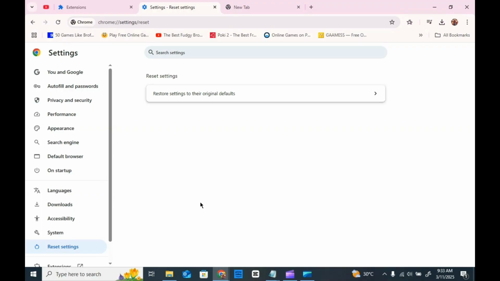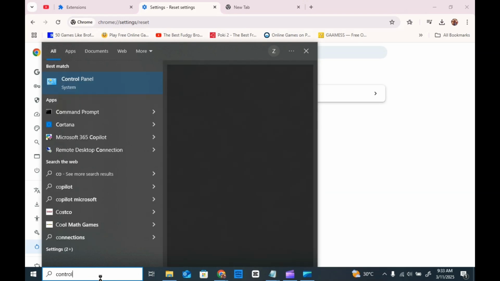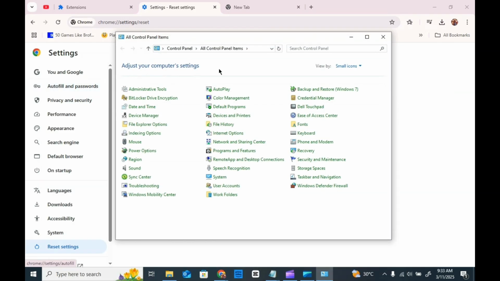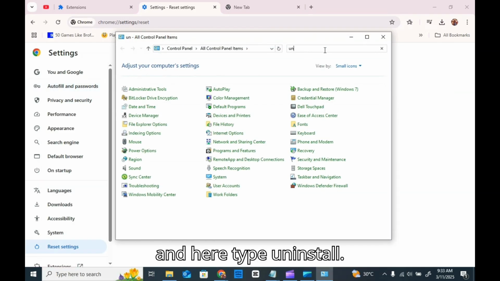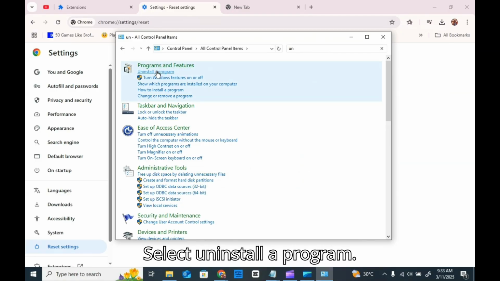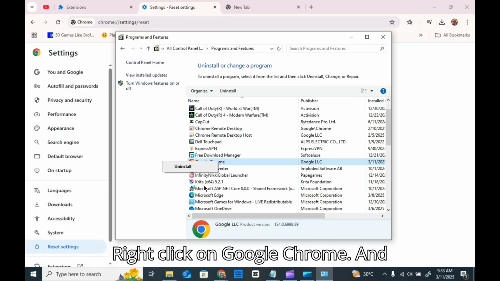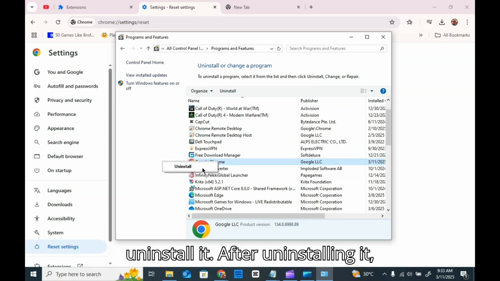If it works, go to the control panel and here type uninstall, select uninstall a program, right click on Google Chrome and uninstall it. After uninstalling it, reinstall the latest version.